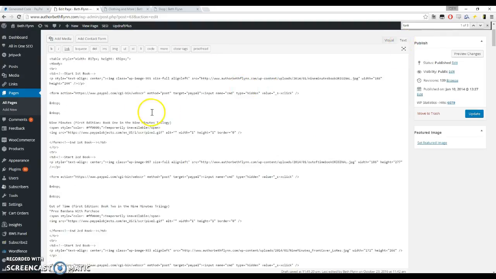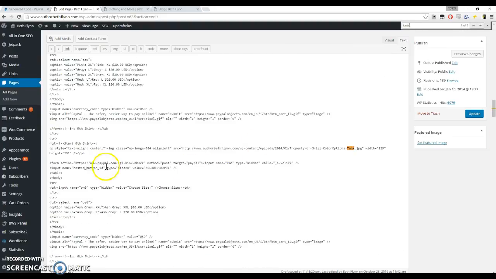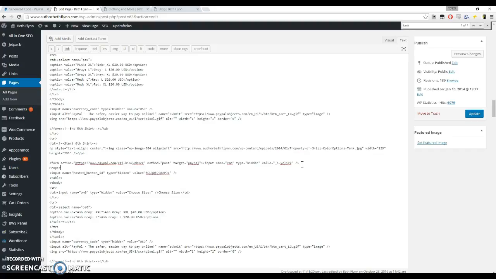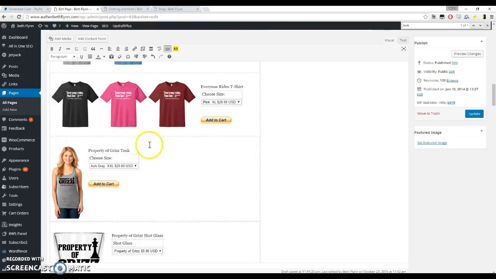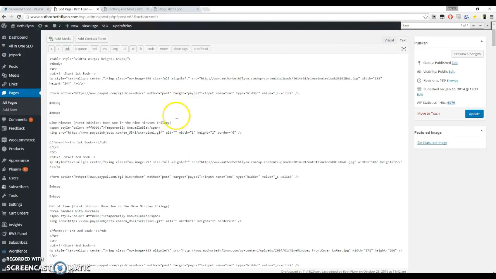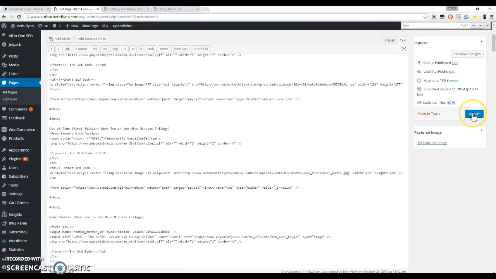So we're going to go back into the text, and I'm going to search tank. Here's the tank. Right after this S-click value right here, I'm just going to press enter, and I'm going to type property of Grizz tank. So now when I go back into the visual, you can see property of Grizz tank, and it looks just like the others. Now what I would normally do here is press update, and it would update your site.